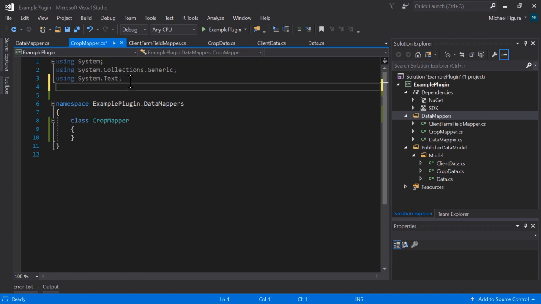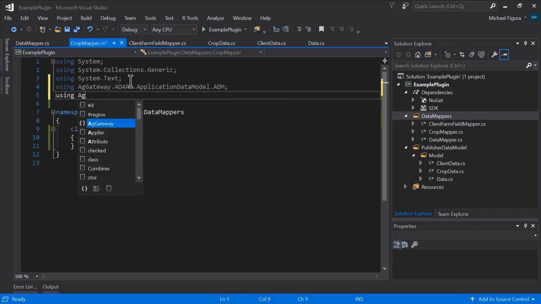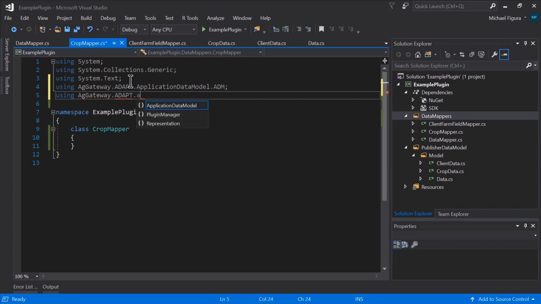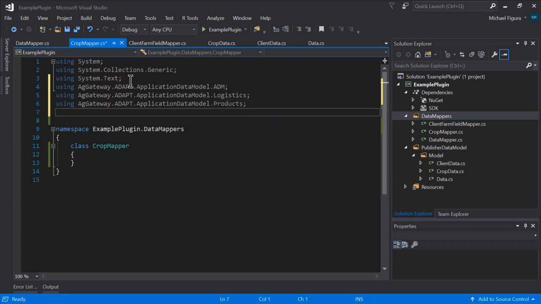And now we're to the crop mapper. Again, we'll add our using statements for AgGateway.ADAPT. We'll use ADM, and we'll use Logistics again. This one, because it's crop related, we're going to add Products. And because I know we're going to query some of these objects, we're going to use Linq as well.